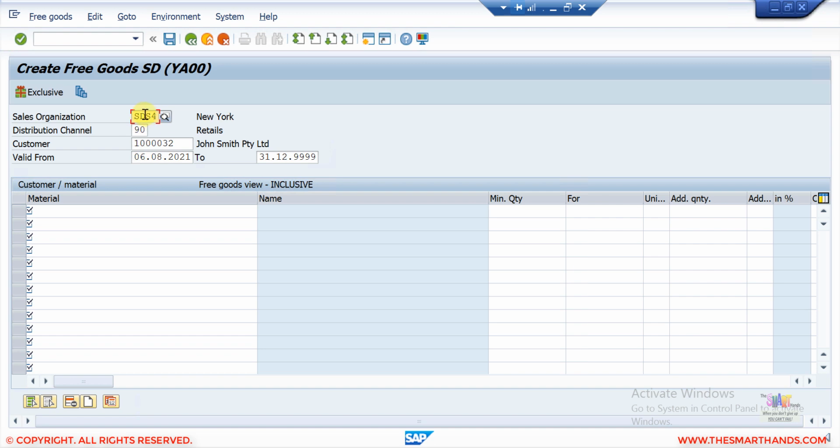Here you need to enter your sales organization, distribution channel, and customer code. It remembers the last customer code that I used before. Also you can make it valid for a period, for example, valid from this date up to this date. This is useful, for example, if a company is providing some free offer during Christmas time or some festival season. You can enter a validity time, and the system will only consider this during that validity time.